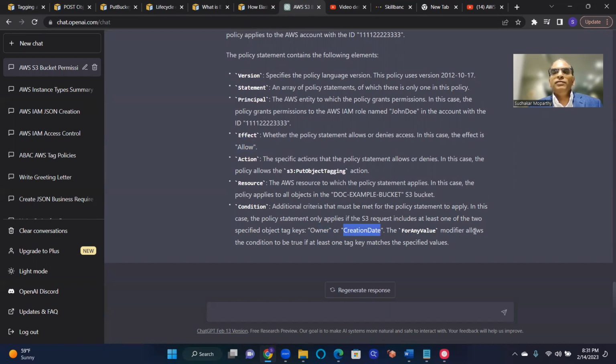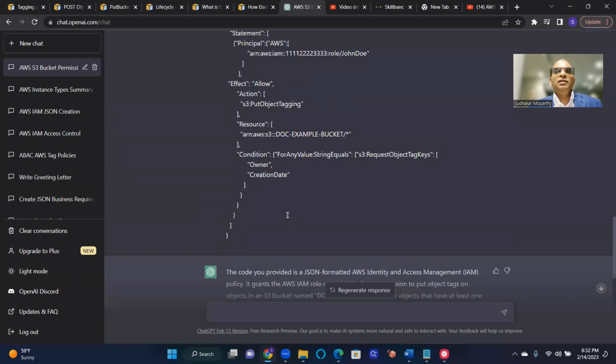For any value modifier, it allows a condition to be true if at least one tag key matches the specified values. So basically, it is saying when you make a request to do that action on that resource, we are expecting these keys to be there as part of that request. And if those keys are not available as part of the request, then I'm not going to let you do this action, is what it means.